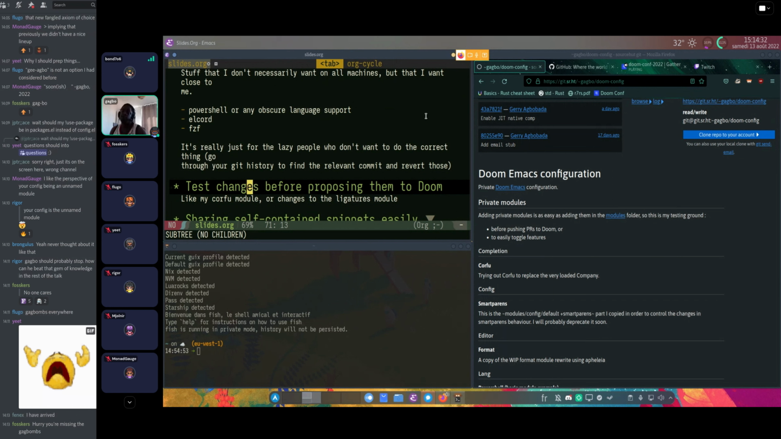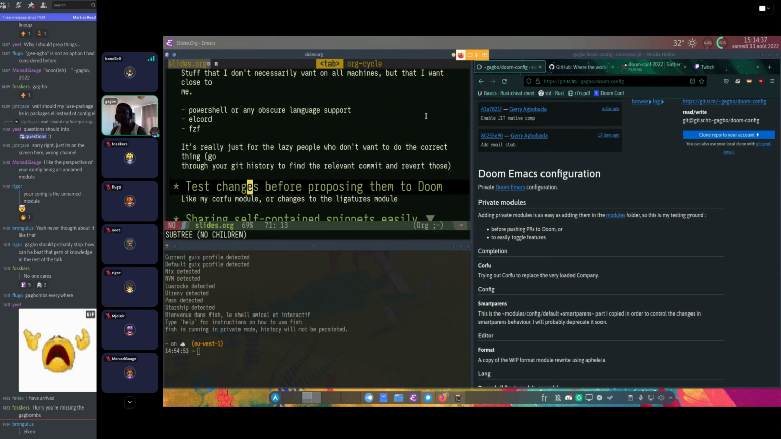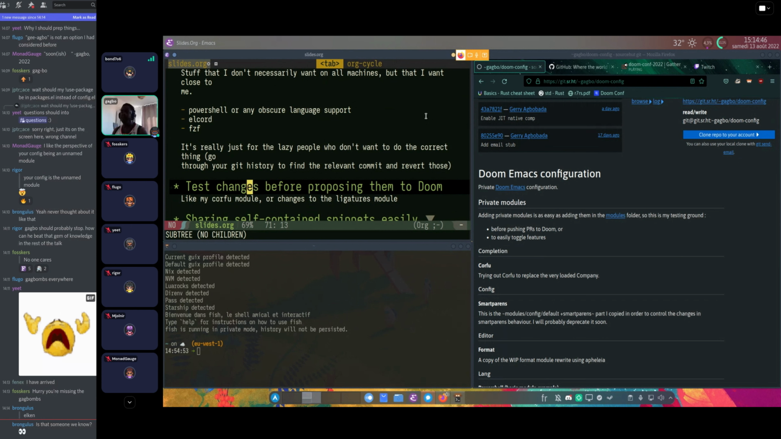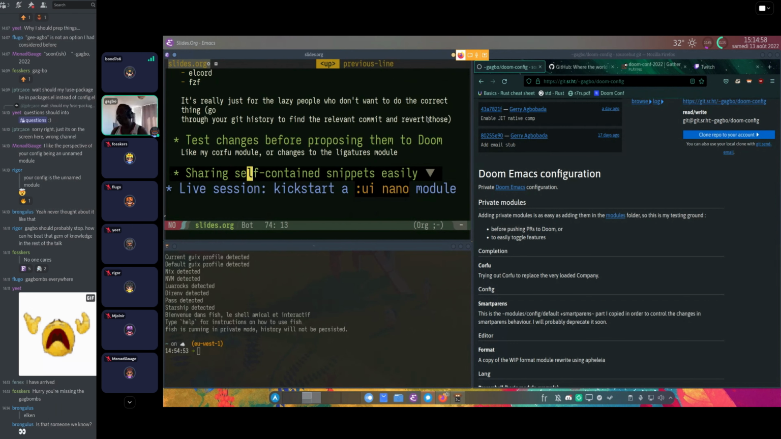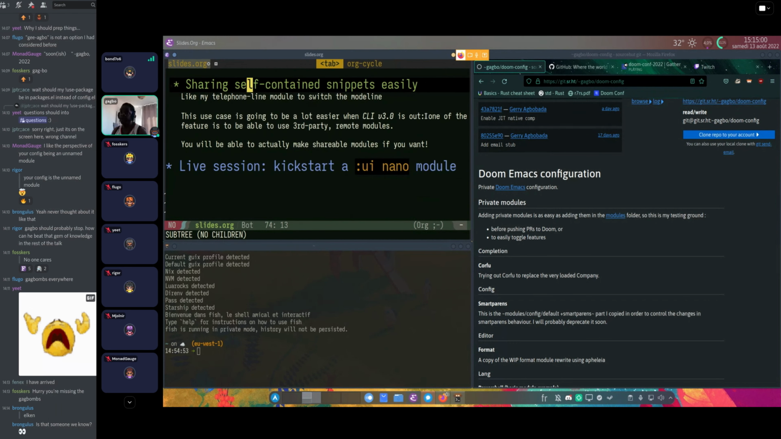That's also what I did when I proposed changes to the ligature module to make the code a little simpler. I replaced the ligatures module that is built in with Doom with the stuff that I'm working on, to see if the API is okay and if I can make it a PR to make changes to Doom. So it's quite useful to make a private module when you want to participate in the development and share stuff upstream.